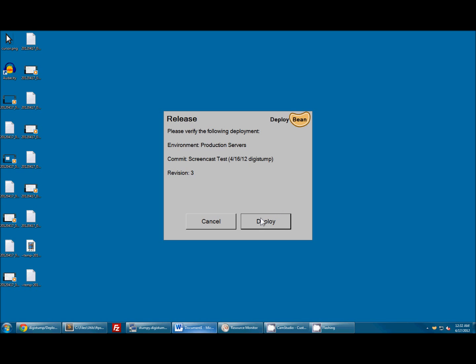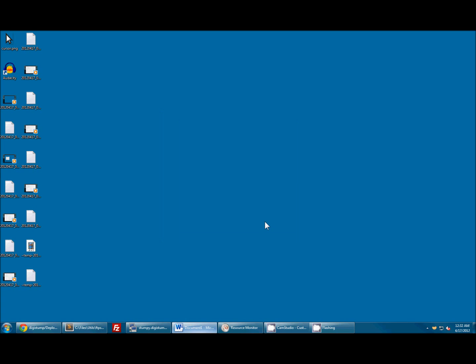If you click on the bean or hit the hotkey, you'll start back at the start. So we'll go ahead and hit deploy. You'll see down here from the bean, you'll get a little tooltip window that says that it's deploying revision 3 to production servers. Once that deployment is successful, we see that we get another tip that it's been successfully deployed. You'll also get failure notices down there as well.